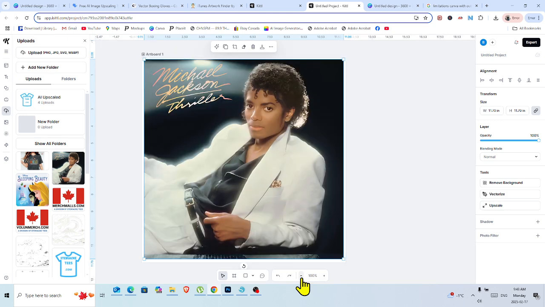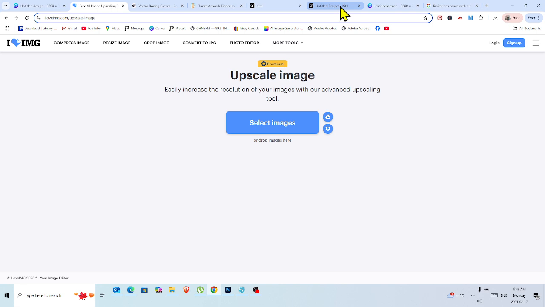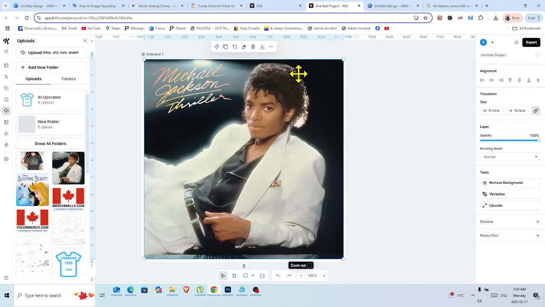So in Kittl, you may be able to get away, if it's just a picture, with upscaling it. Or using another service such as, just call them I Love IMG, and there's upscale media. There's a bunch of them. All right, that's it for rasterized images. We're going to delete that.